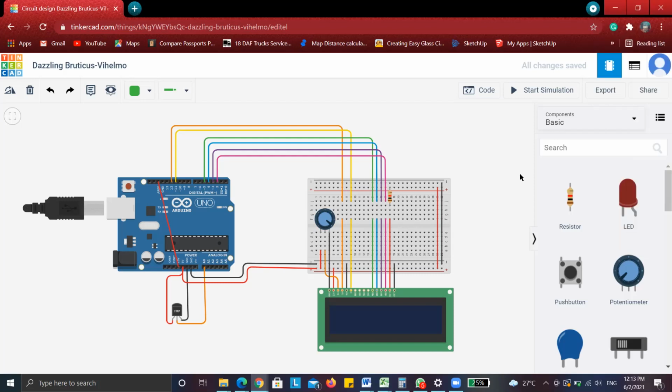Okay, click on the ground line for your potentiometer. The black line, yeah, the black. Okay, good. That's fine as well. So make sure your potentiometer is turned all the way down.